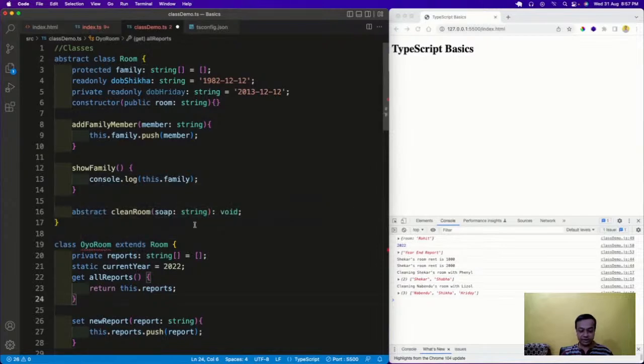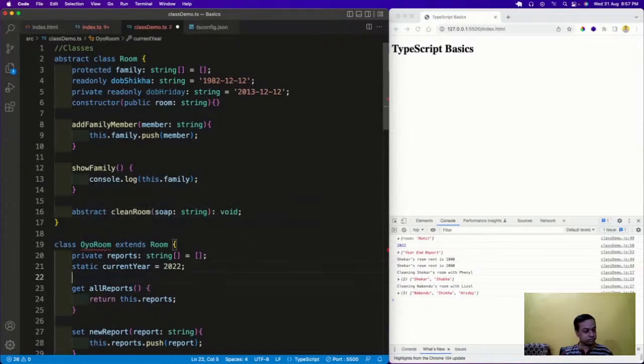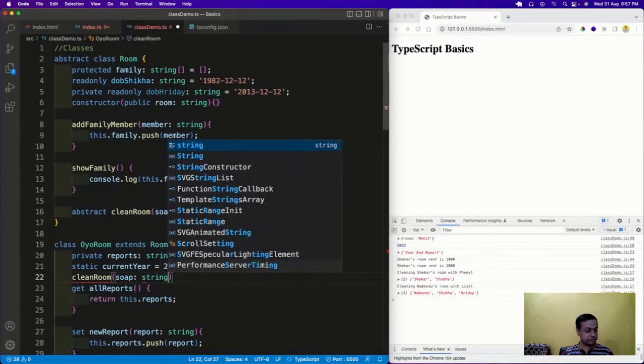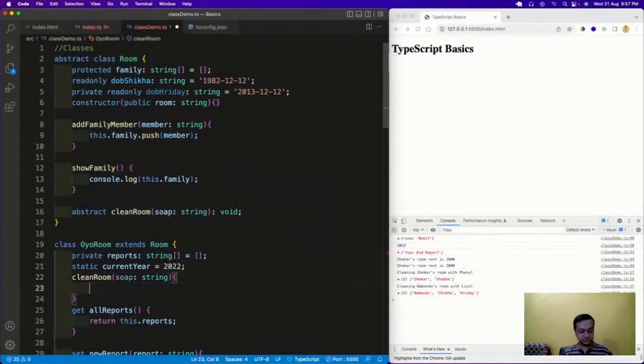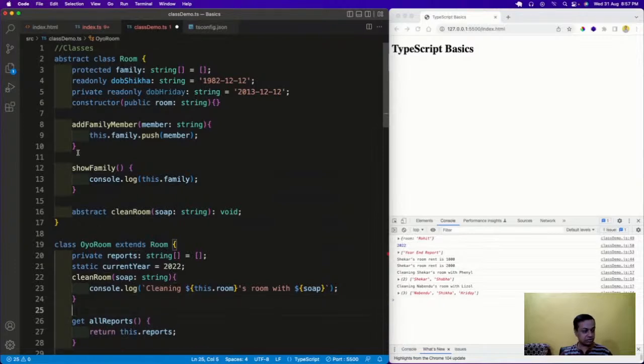So I have to come here and do maybe I'll do it here, clean room, soap and string, like this I'll do, and this is cleaning this. Okay, so I'll have an OYO room, because it's the OYO room, so I'll save it. Now clean room is giving me error.